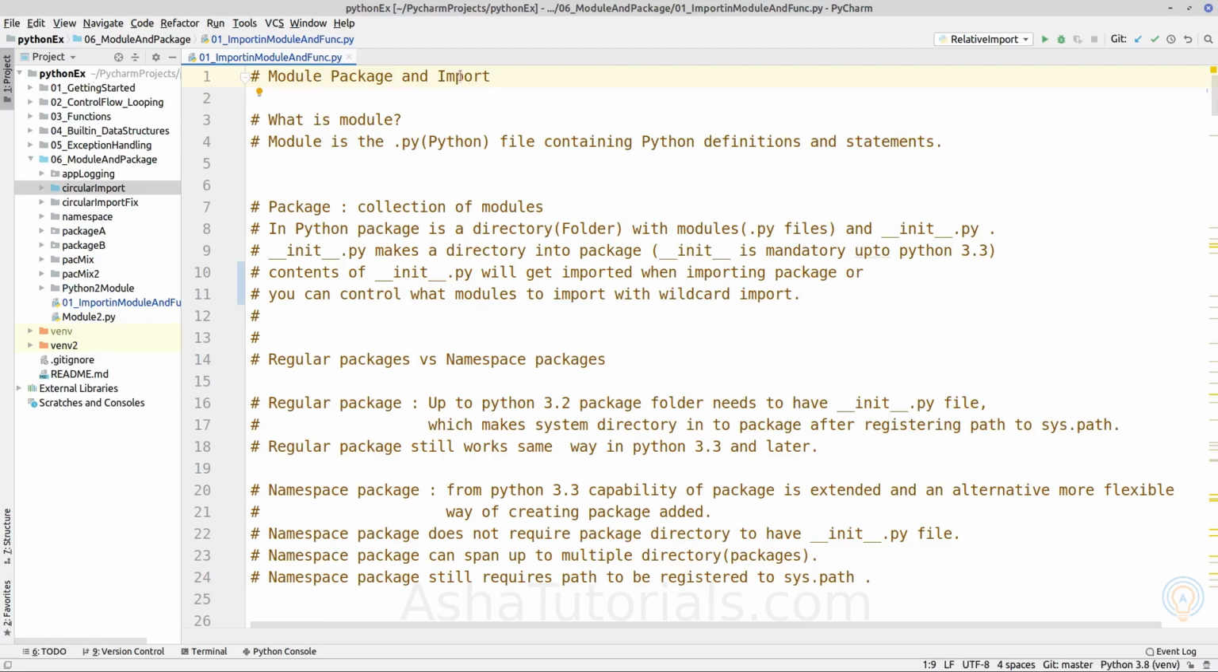Welcome. In this tutorial, we are going to learn about module, package, and import. So what is a module? A module is a Python file, a file with .py extension which contains Python definitions and statements. And a package is a collection of modules. So in Python, a package is a directory which contains modules, .py files, and an init file.